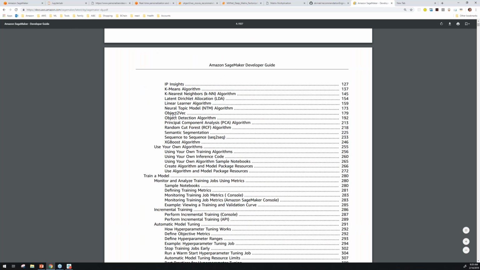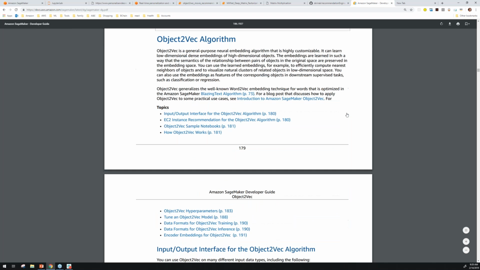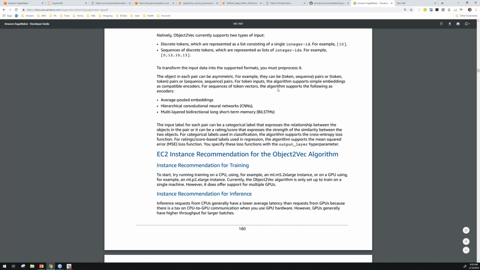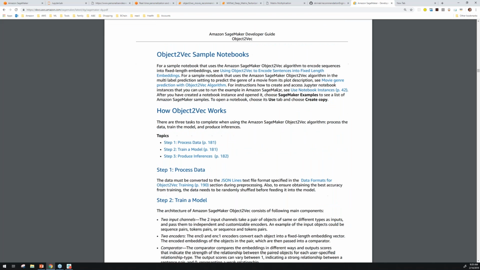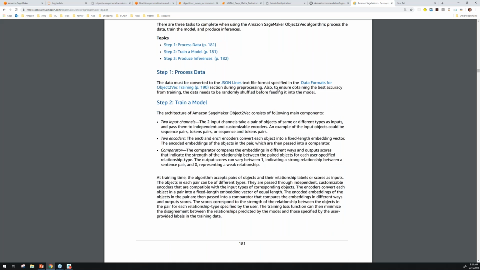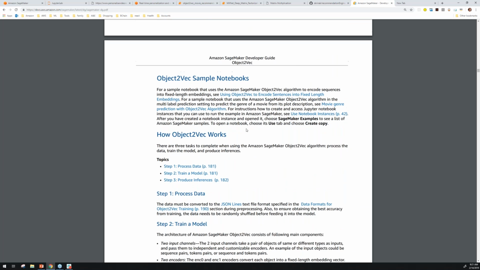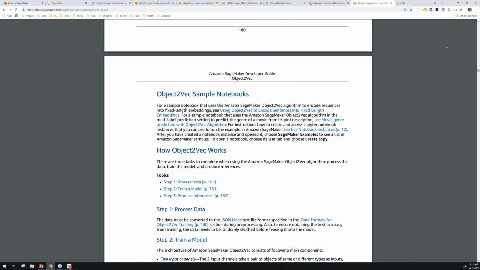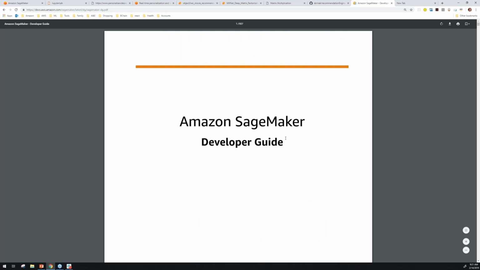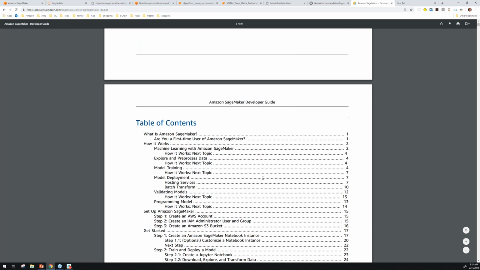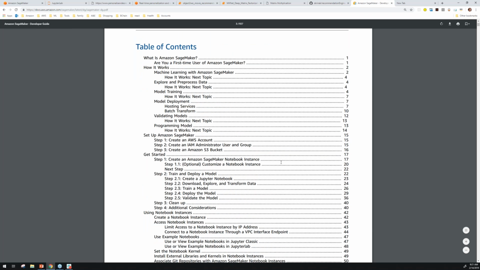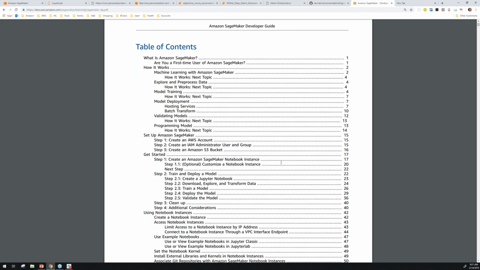You can see Object2Vec here is documented. It's on page 179. I'll just click on that. So here it has the I/O interface for Object2Vec, right? So I won't go through this right now because this is definitely something you need to take a look at and implement it. But yeah, that's the short answer to that question. And this is not unique to Object2Vec. If you use scikit-learn, if you're using any of the MXNet, PyTorch, TensorFlow algorithms, they're all going to have unique I/O requirements.